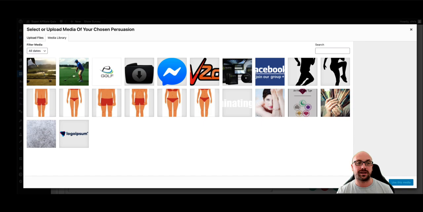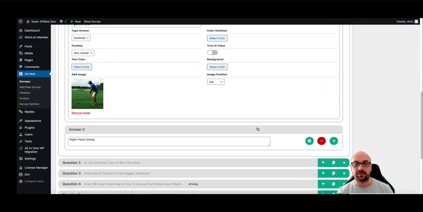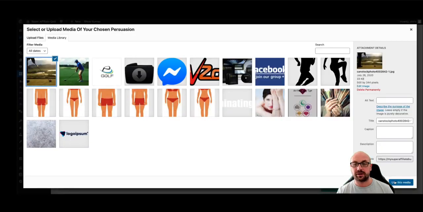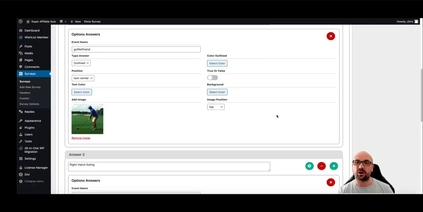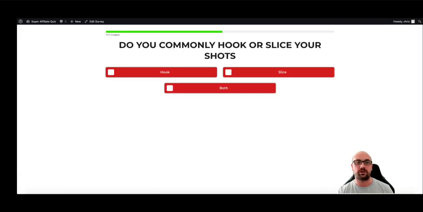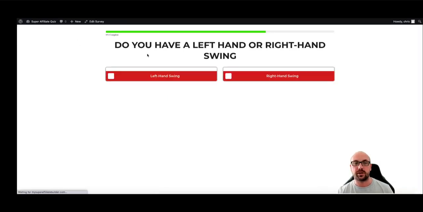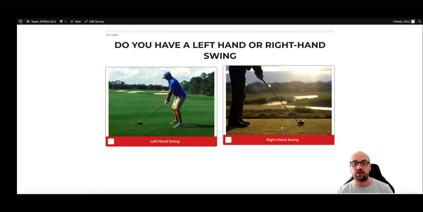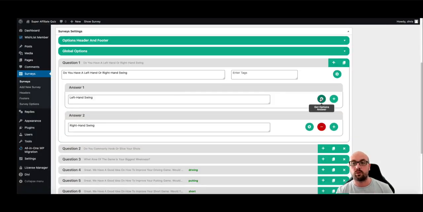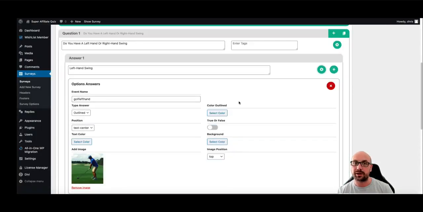So let me just add in an image for this. And then I'll go to right hand swing and I'll add an image for that. These images aren't optimal, they were just sitting there, but it's going to show you exactly what it does. So I'm just going to refresh the page, we'll go back to the start, and there you can see the images are added in. Again, like I said, whatever way you want to design it, whatever way you want it to look, you can do that, super easy.